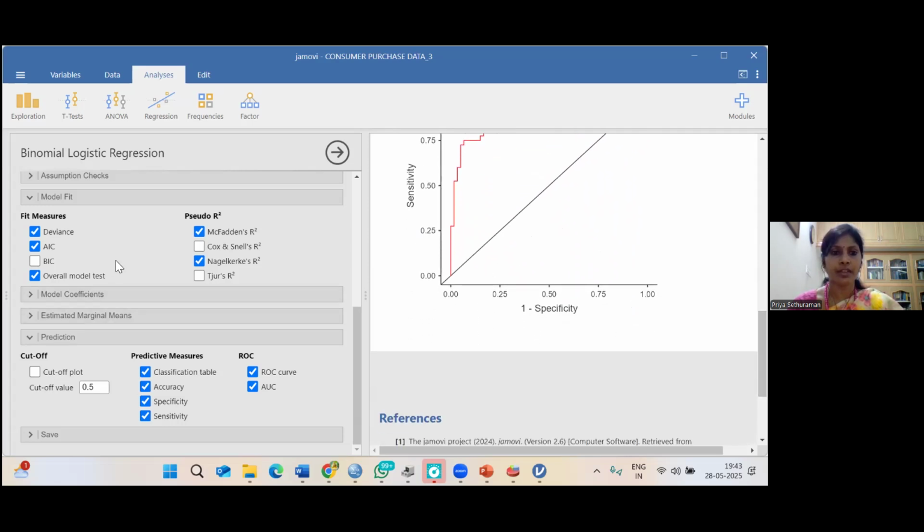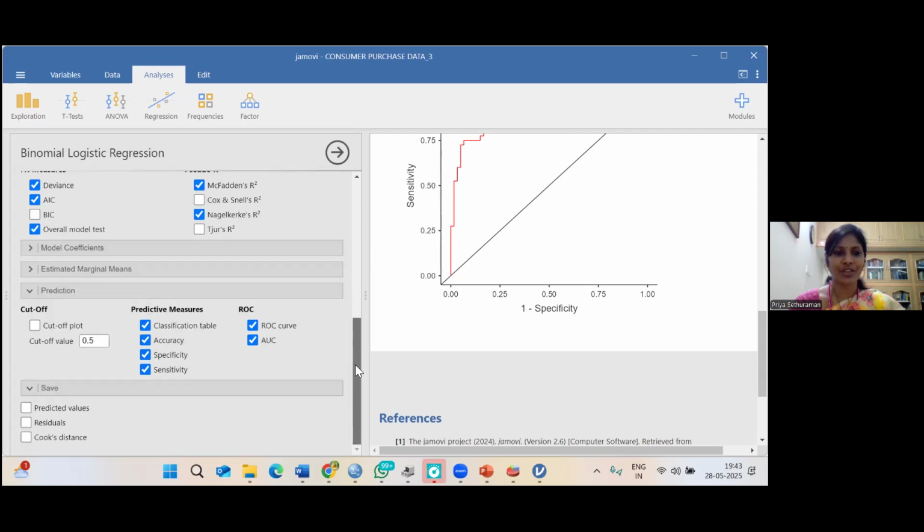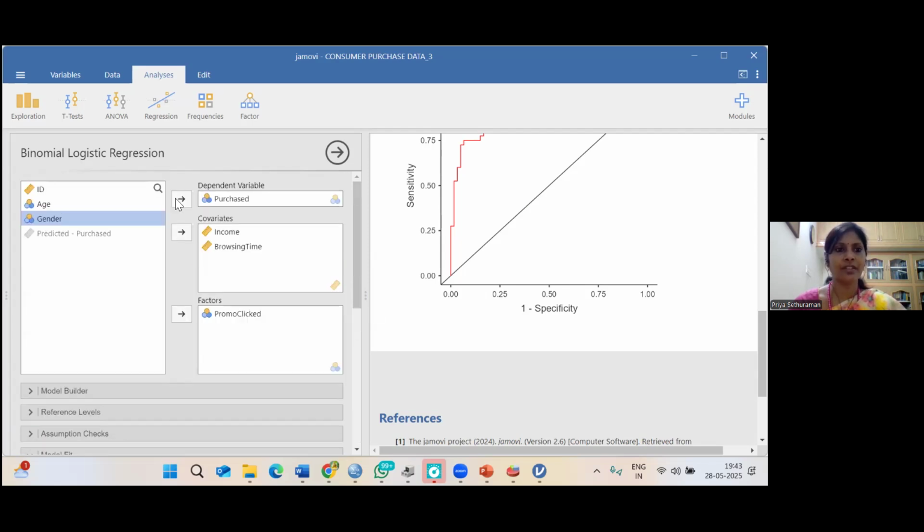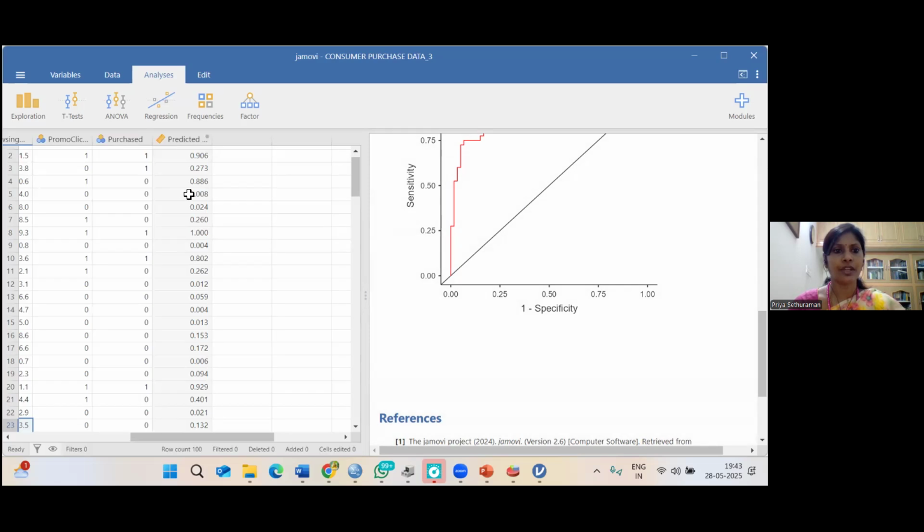So this is how you can use Jamovi also. Jamovi is also a good source, because I didn't check all this. So I am giving you the option here. You can also save the predicted value. I hope the predicted value will be saved here, and you can go and check whether it is saved or not. Here, if you go to data, the predicted value is saved, right?